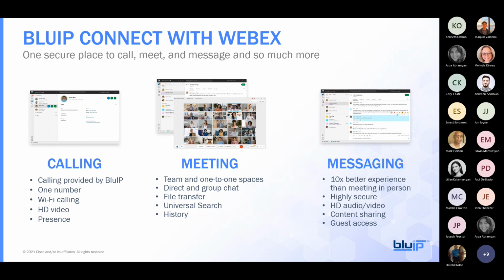And as far as meetings are concerned, you'll be able to still hold your team meetings and one-to-one space meetings. You'll have direct, person-to-person chat, or you can send a chat to a group like you guys were used to back in UC1. File transfers, universal search, which is an awesome little tool, and that's one of the first things we'll dive into when I show you guys the demo, and histories of your meetings. And as far as messaging is concerned, Cisco is touting that this is 10 times a better experience than actually meeting in person.